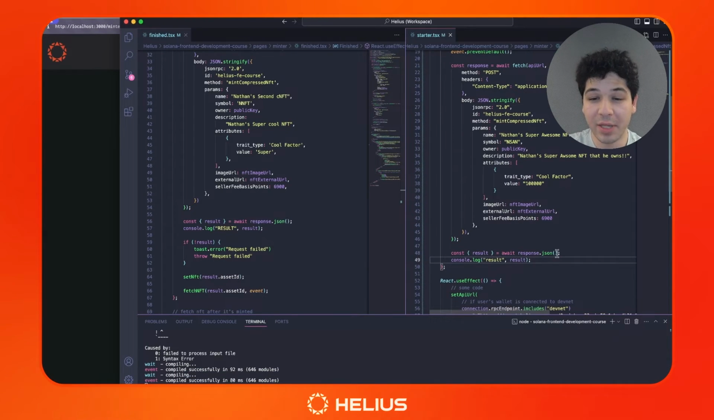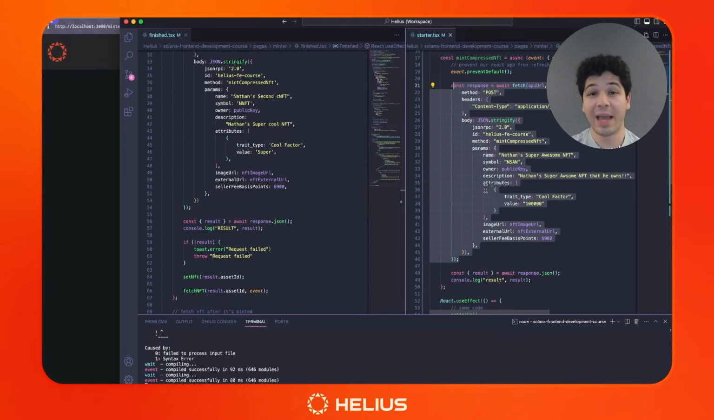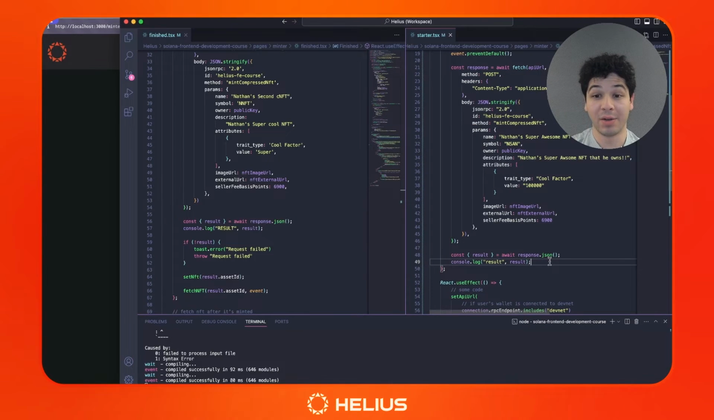Okay, fantastic. So here, we're essentially extrapolating the results from this API call that we're making, and we're just going to log that to the console for development purposes.